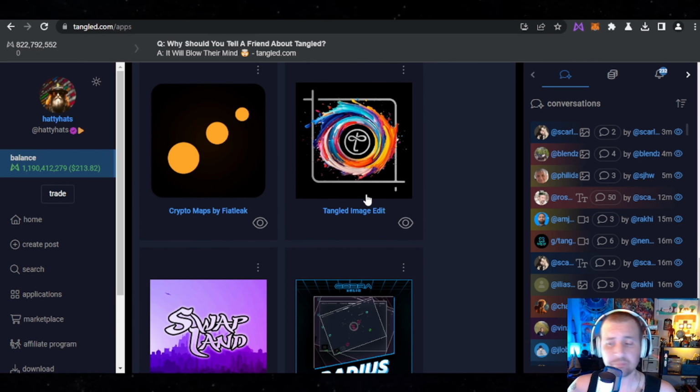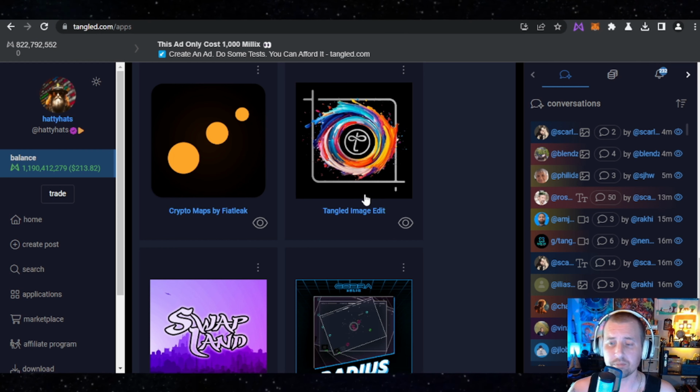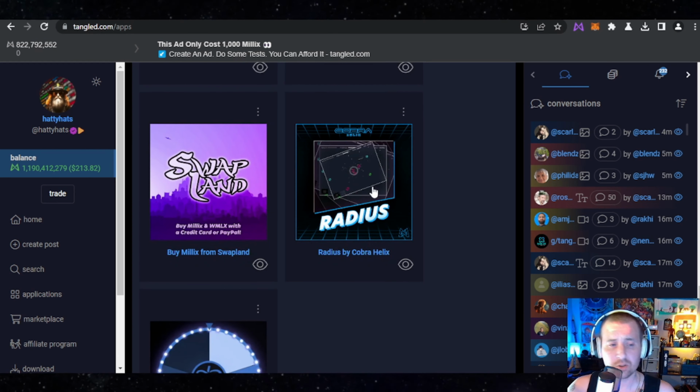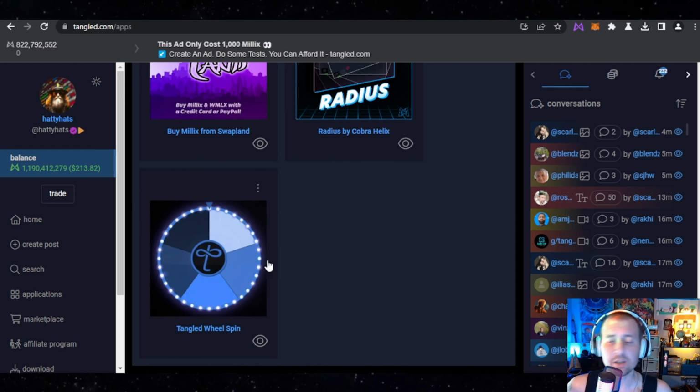We got Tangled Image Editor. This is where you can pay a small, tiny bit of millix and you can edit your pictures, and it's pretty cool to play around with. On Swapland, you can buy millix using a credit or debit card. Here's another game. We'll go over this in the earnings section, the games and all the other ways you can earn. And they have a Tangled Wheel Spin.